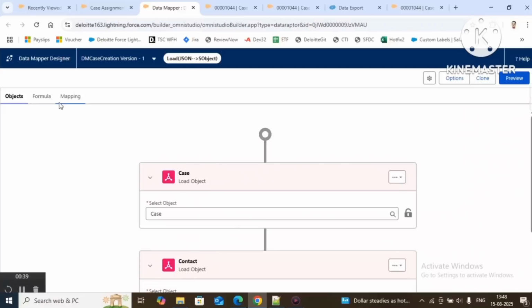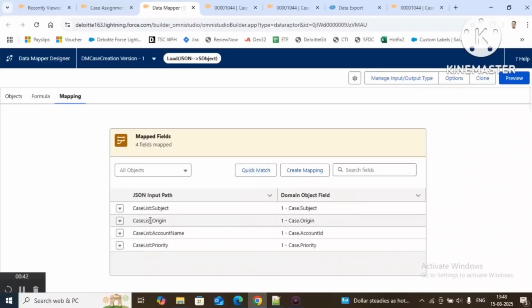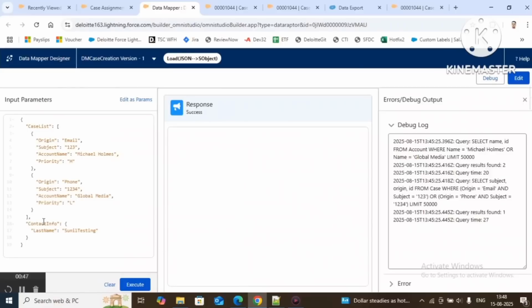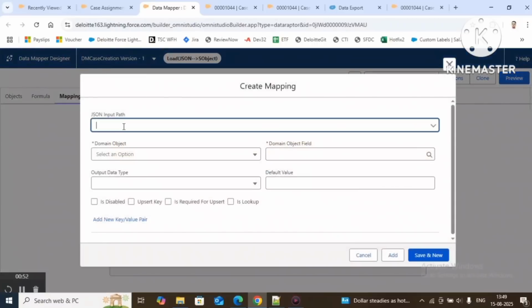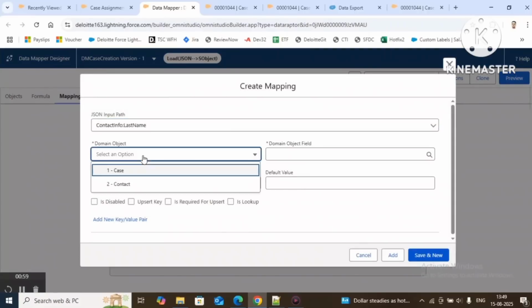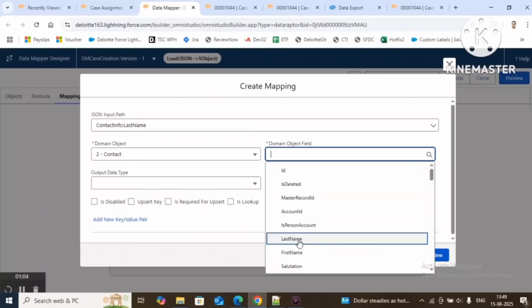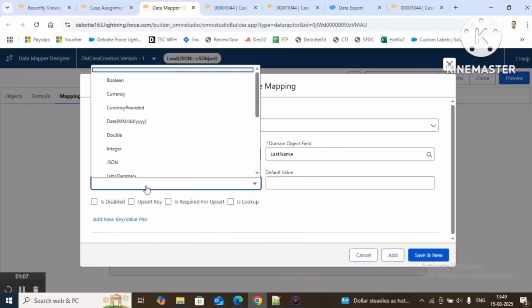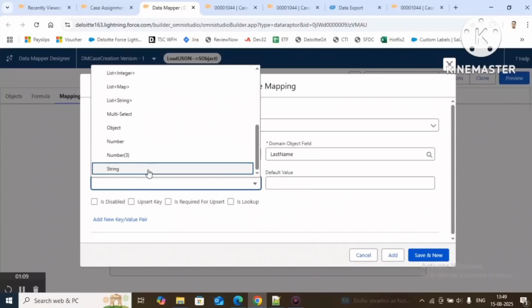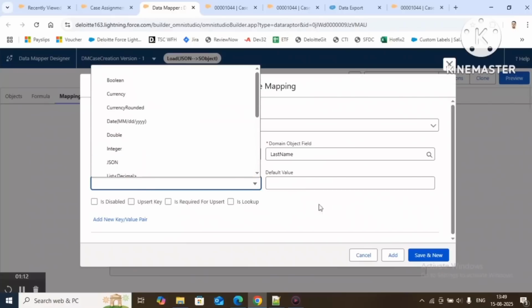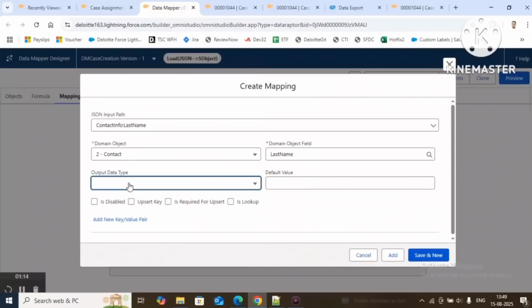So what I will do is go to mapping and create the mapping. Case info, so contact info colon last name. I want to map it to the contact, with which field? The last name field. Here, as last time in extract, you can select your data type. If you are not selecting it, also no issue.